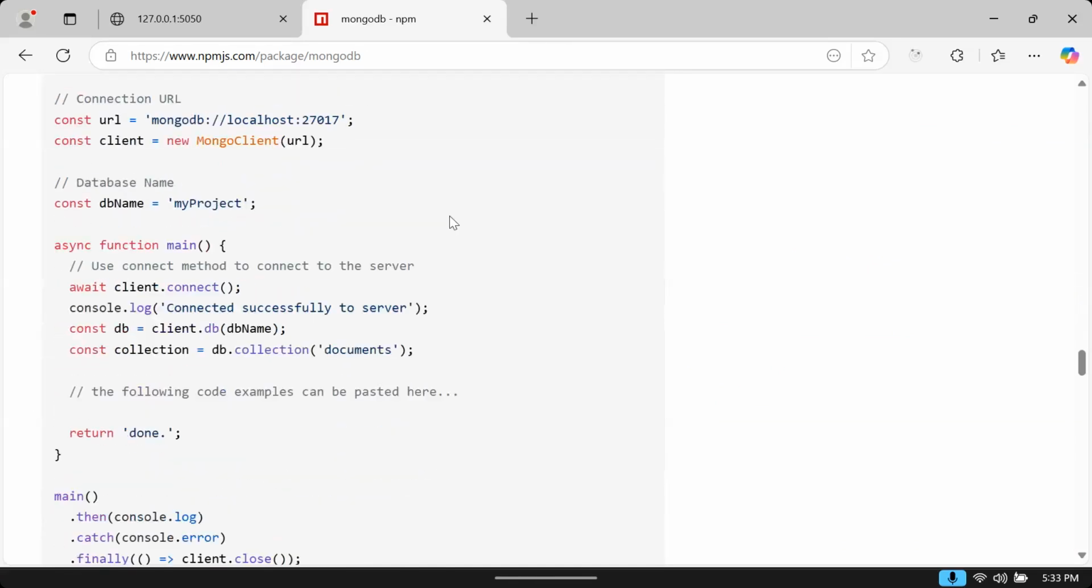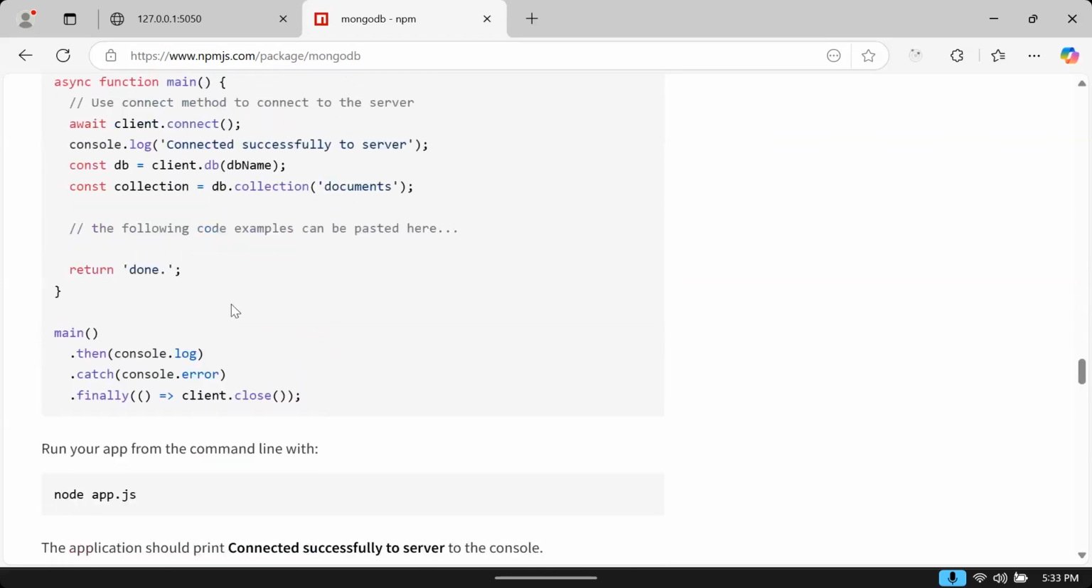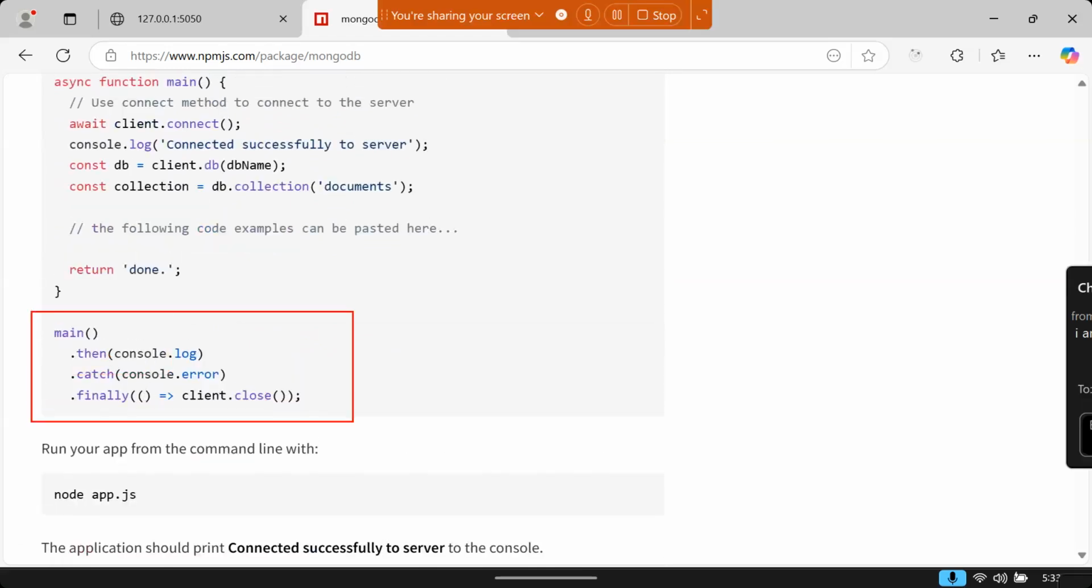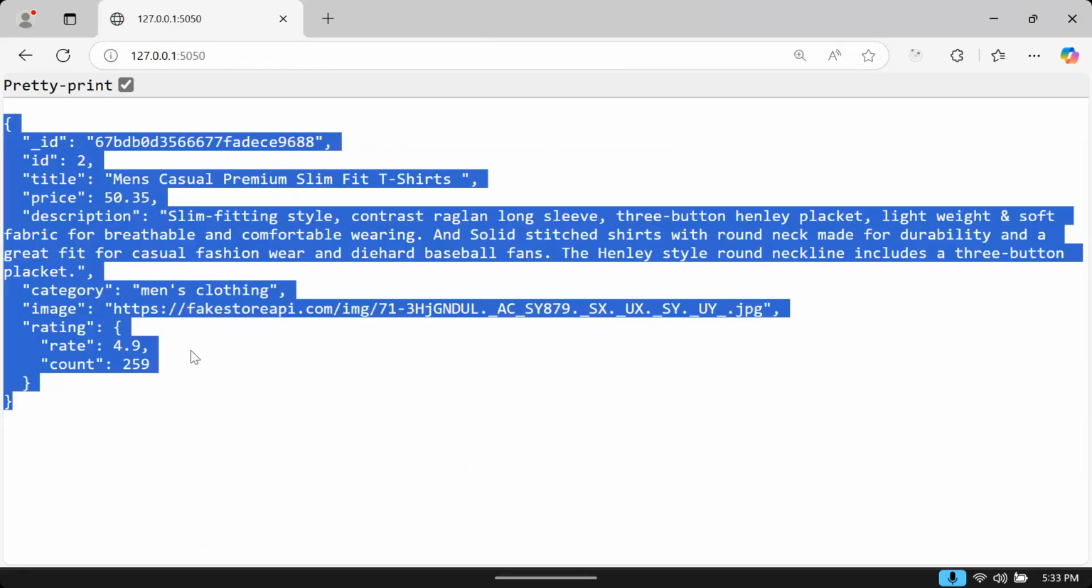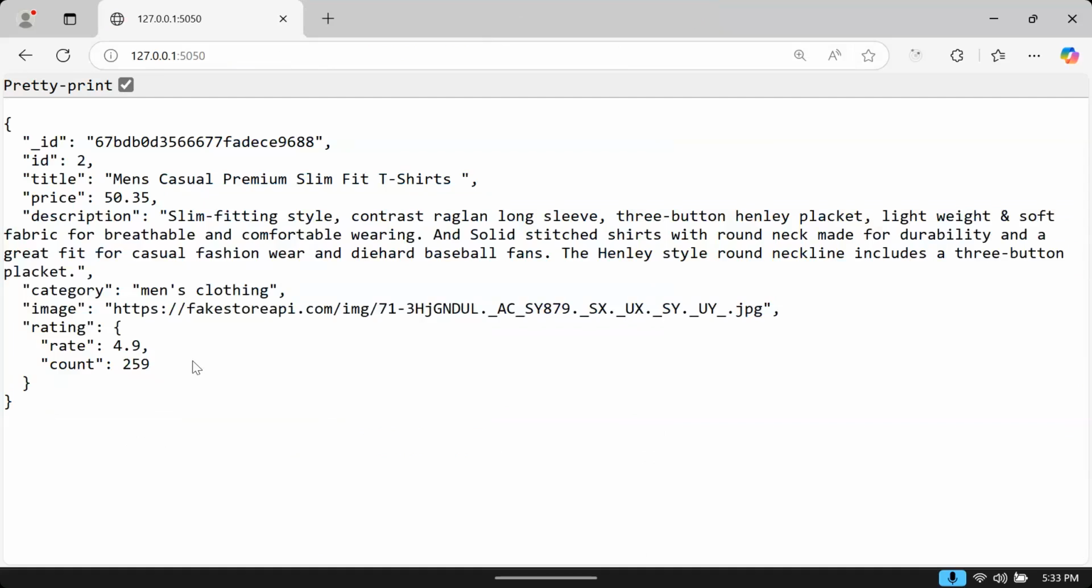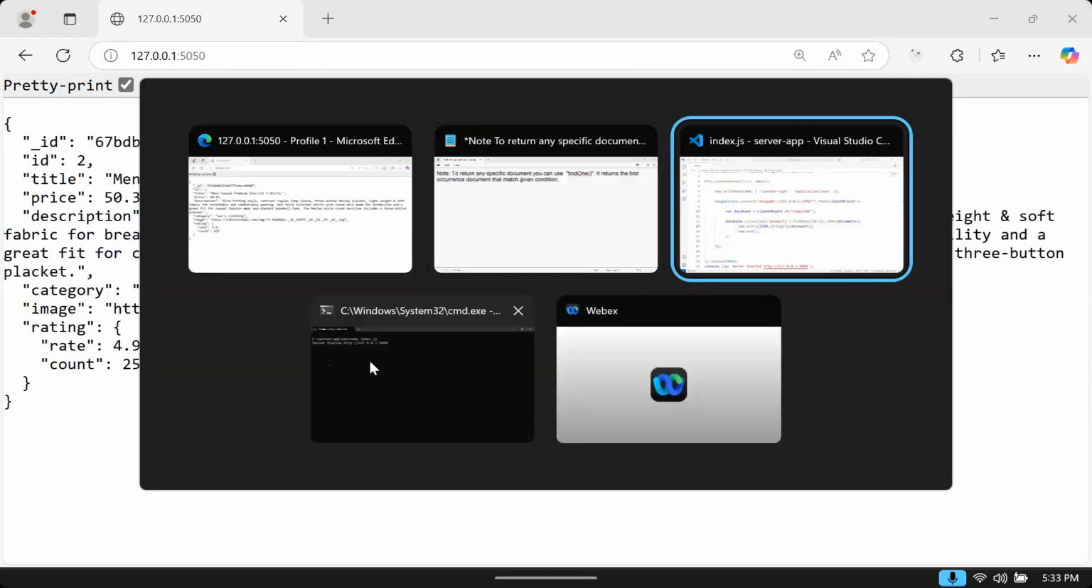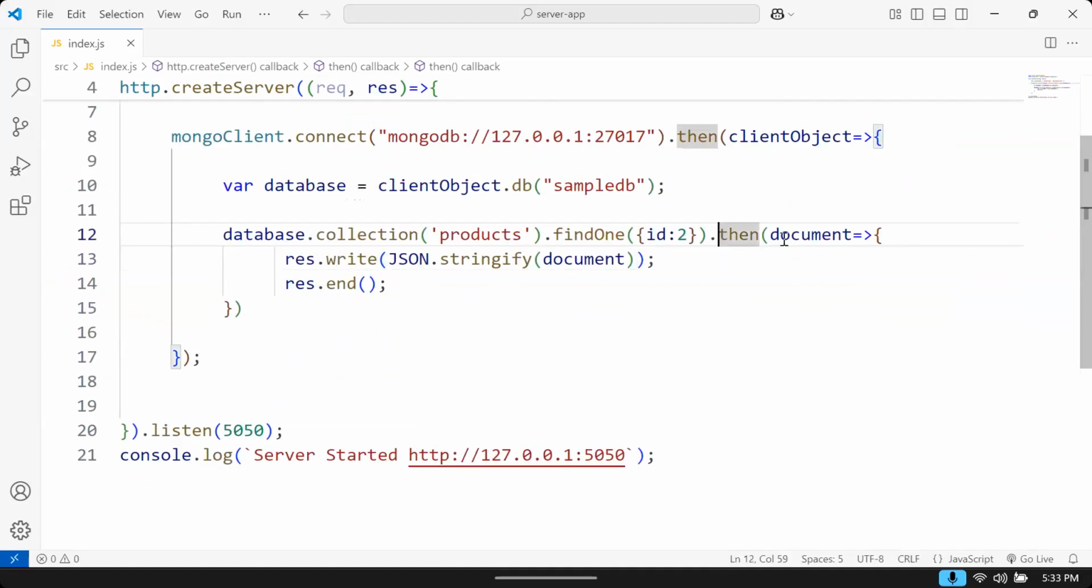Now here you can see they are using promises only. But several websites and YouTube channels are still showing callbacks, which is not useful anymore. You have to change to promises. So we are not using the callback mechanism. We are using what? Promises.